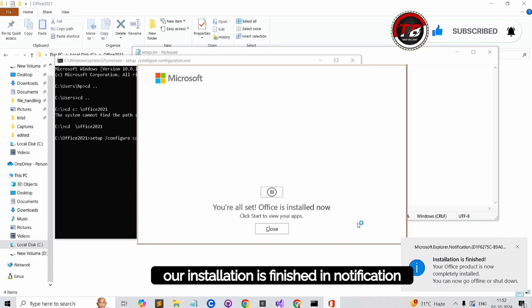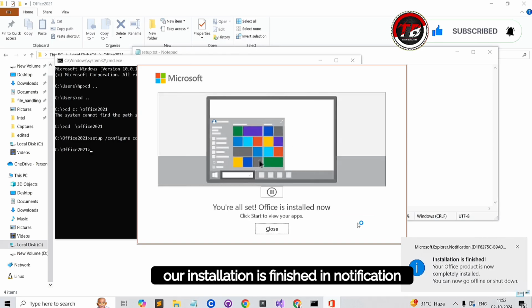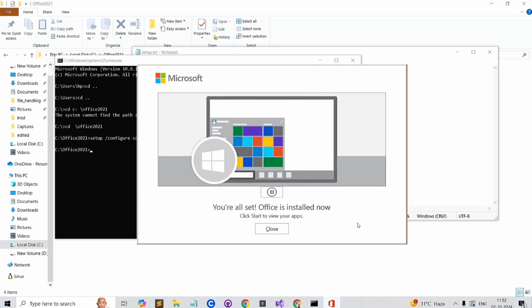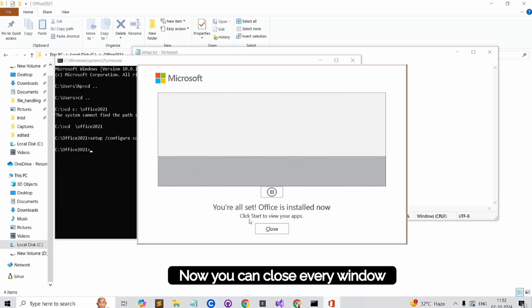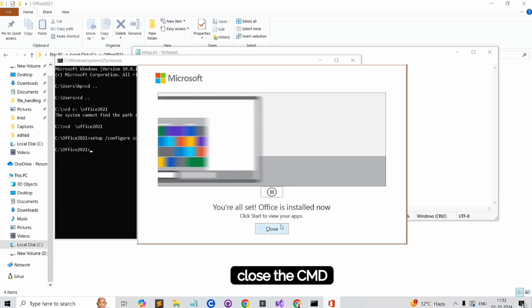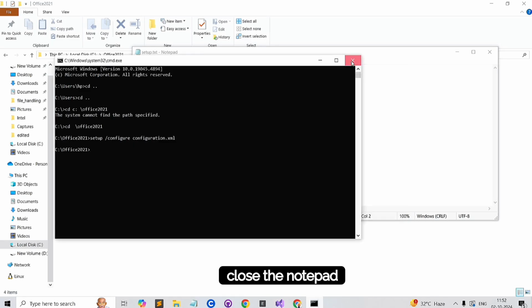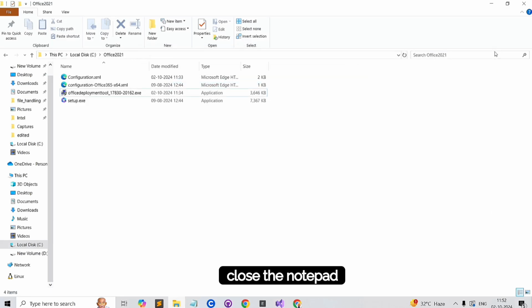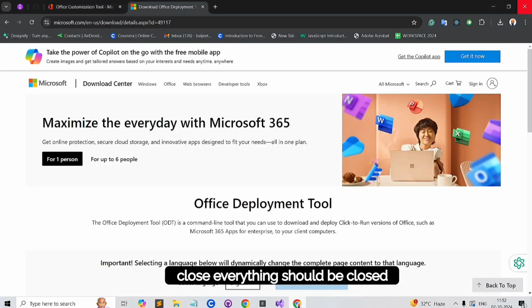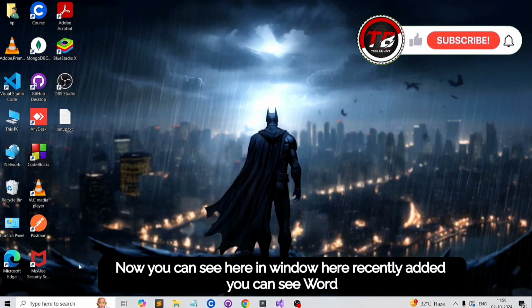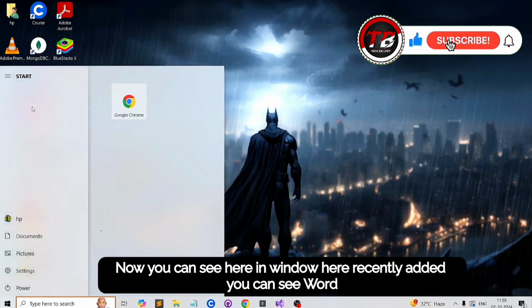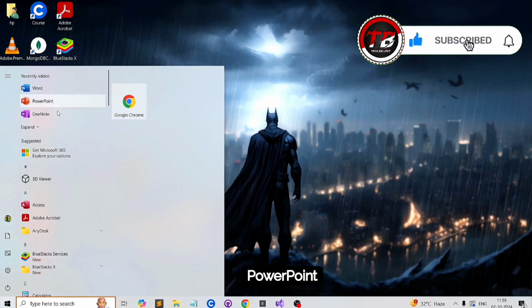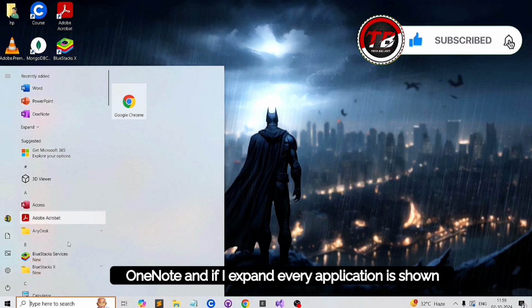Yes guys, our installation is finished. In notification. Now you can close every window. Close the CMD. Close the notepad. Everything should be closed. Now you can see here in Windows, in recently added, you can see Word, PowerPoint, OneNote, and if I expand, every application is shown.